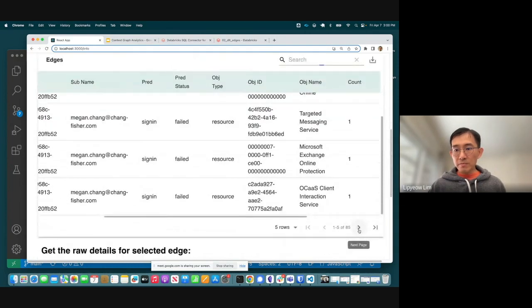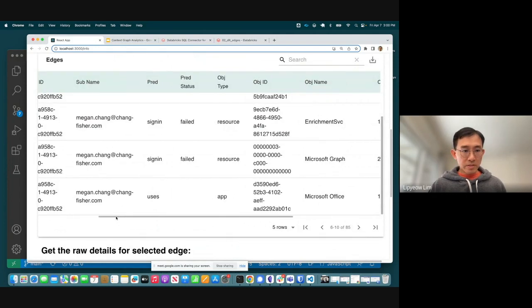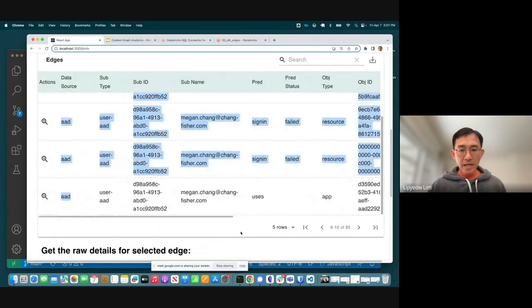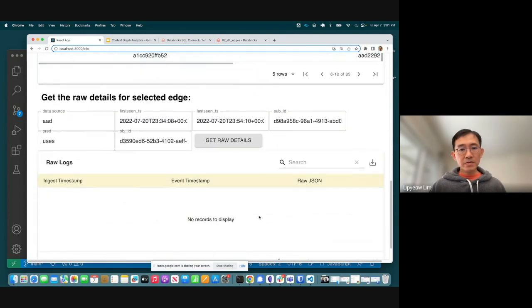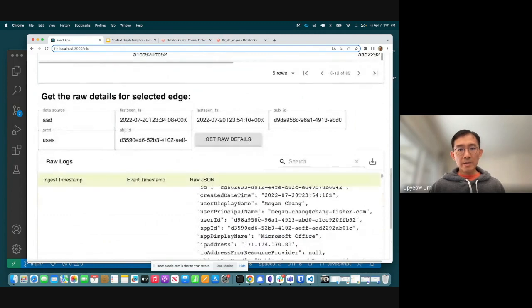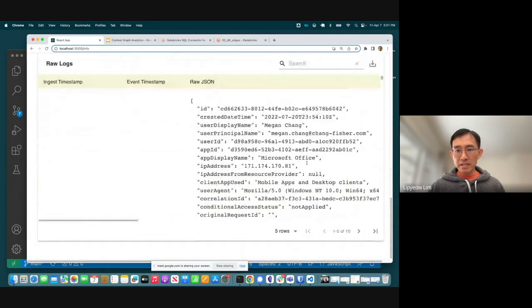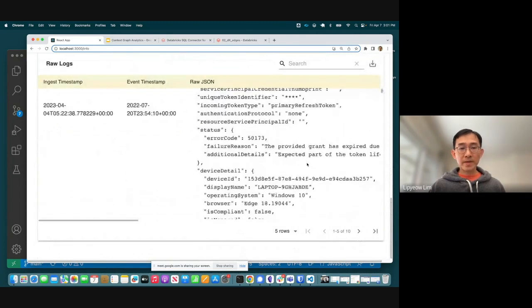If you want to deep dive into the raw data, I can actually do something pretty nifty. I can click on this icon here, and it will pre-populate this query for me to get the raw details. I fire another query to Databricks, and it is going to bring back all the raw logs in this raw JSON, and there are 10 of them, and I can actually deep dive into the JSON logs here.